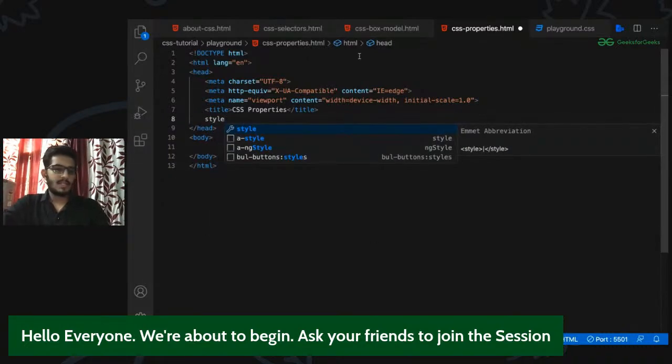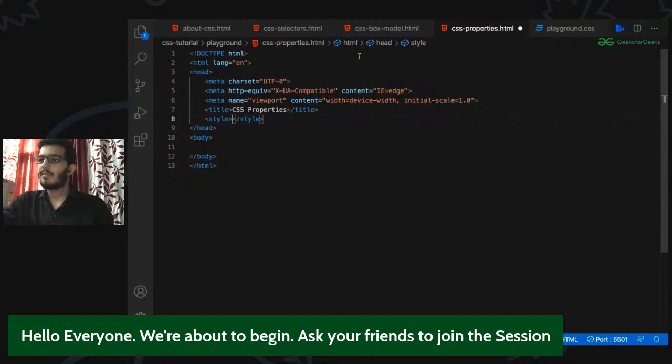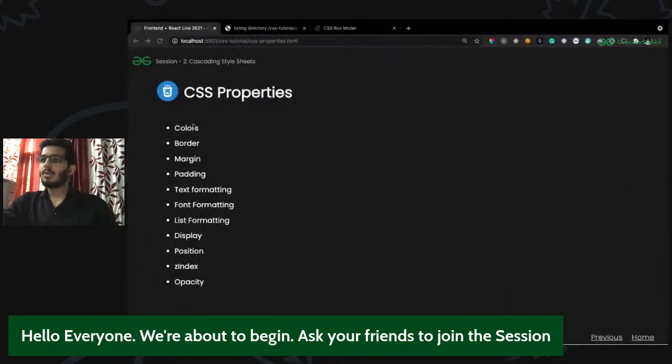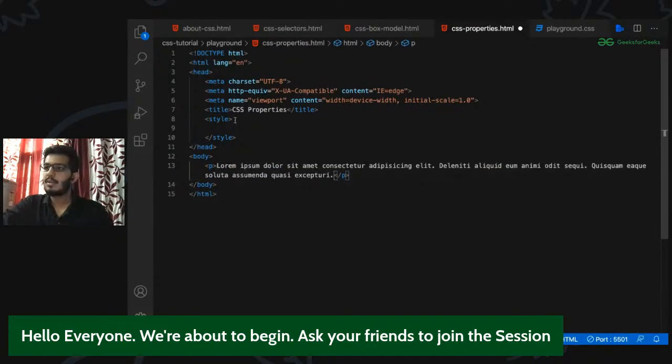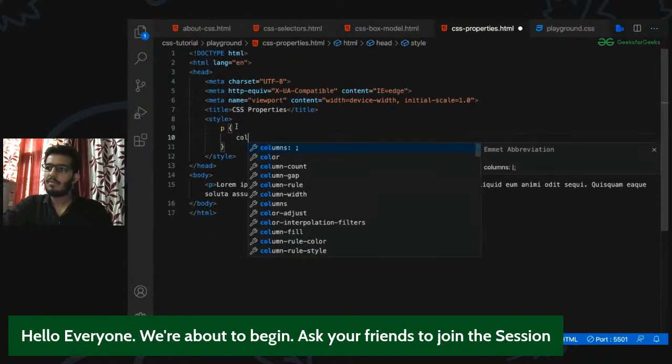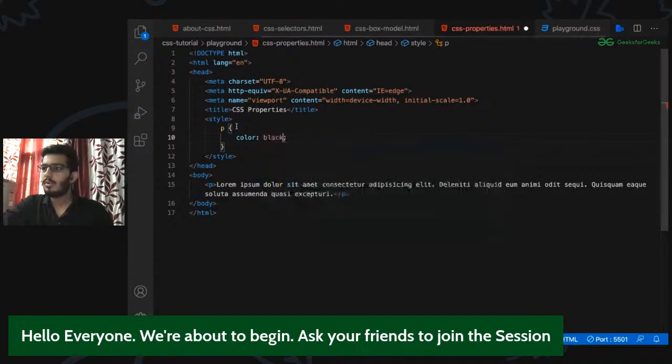I'm using internal CSS here because it is very easy to show you guys. Otherwise, external CSS is much more preferred. Okay, so let's look at the color property. Color is descriptive enough. We want to give colors to particular elements, right? So let's say we have a p tag containing some dummy text, and I want the p tag to have a color of maybe blue.